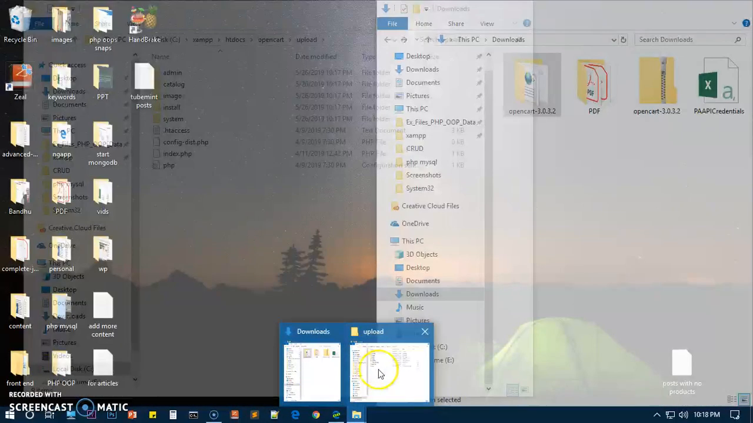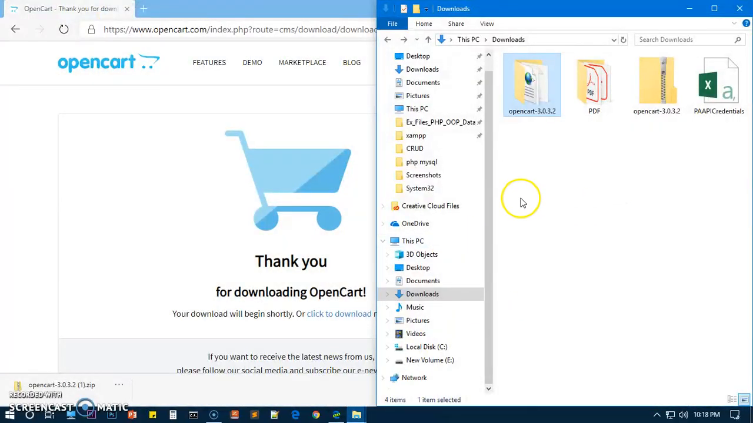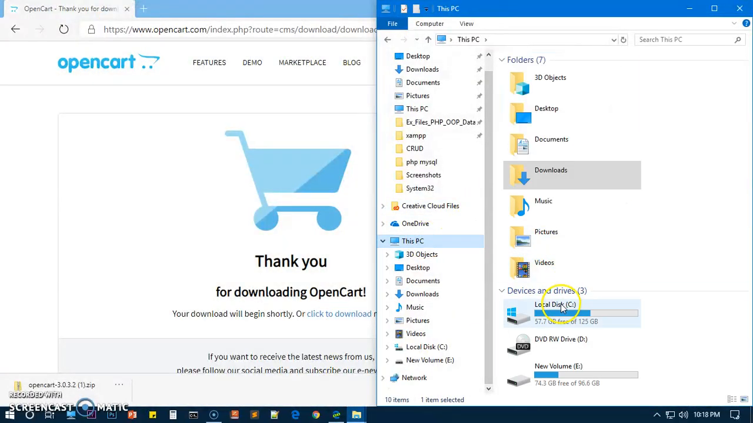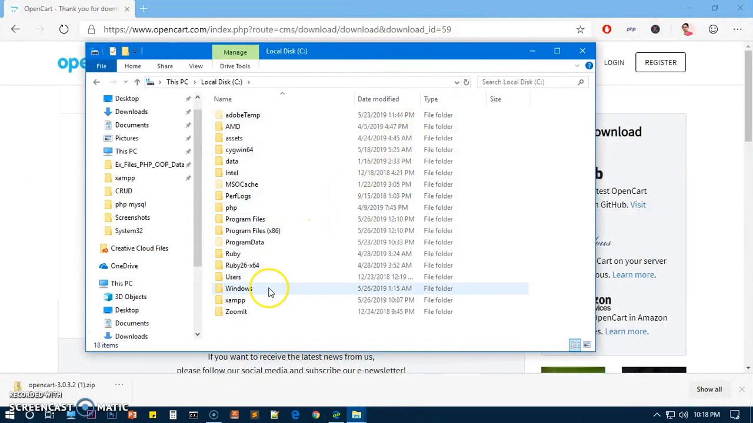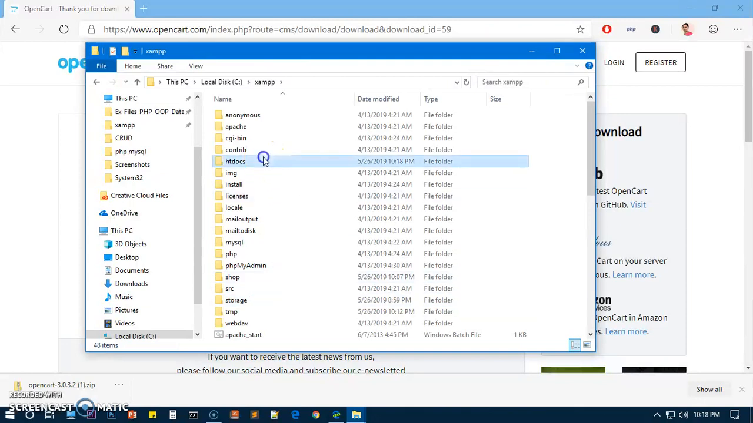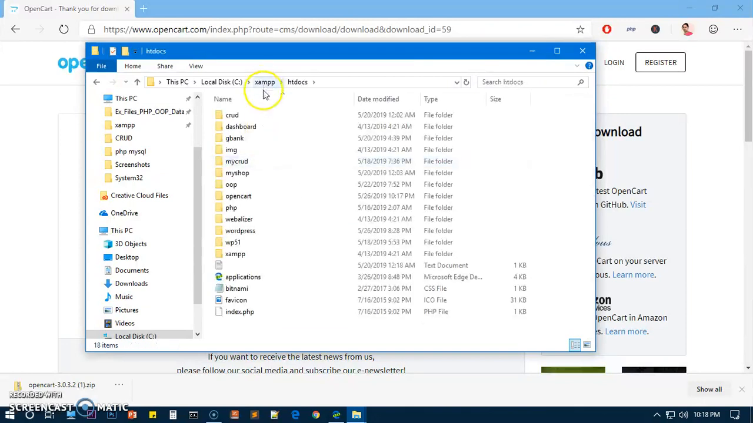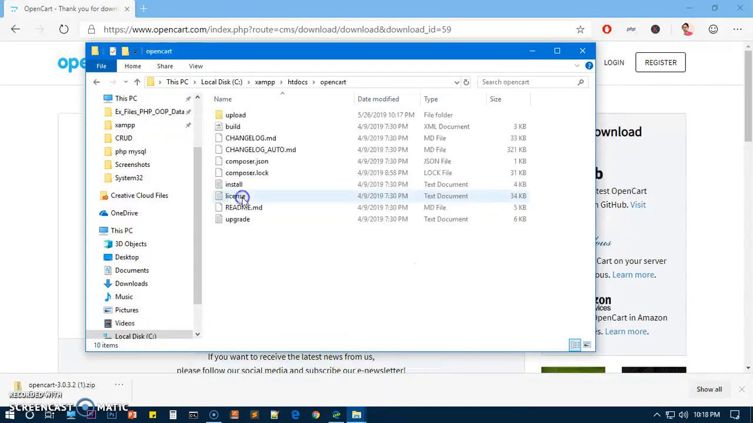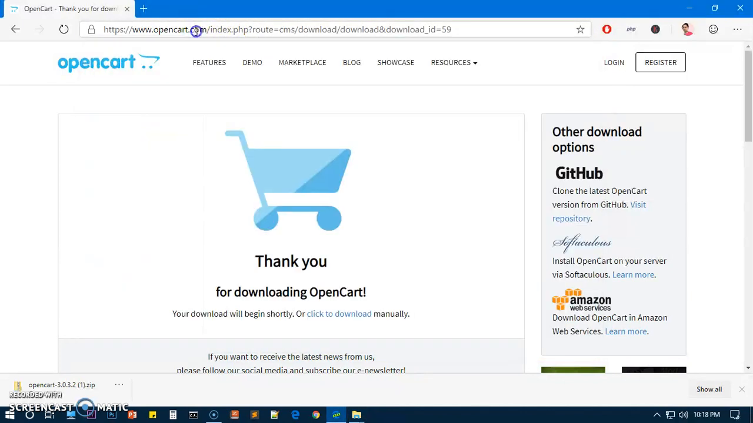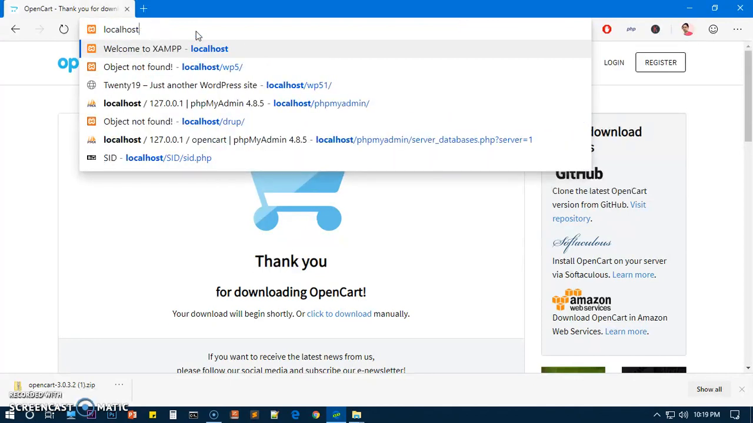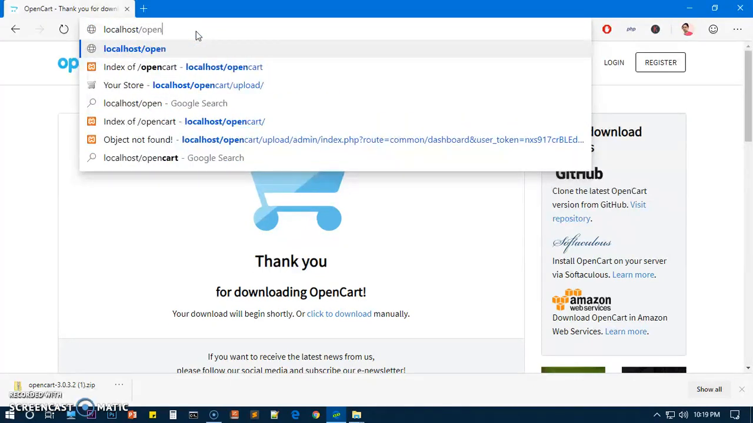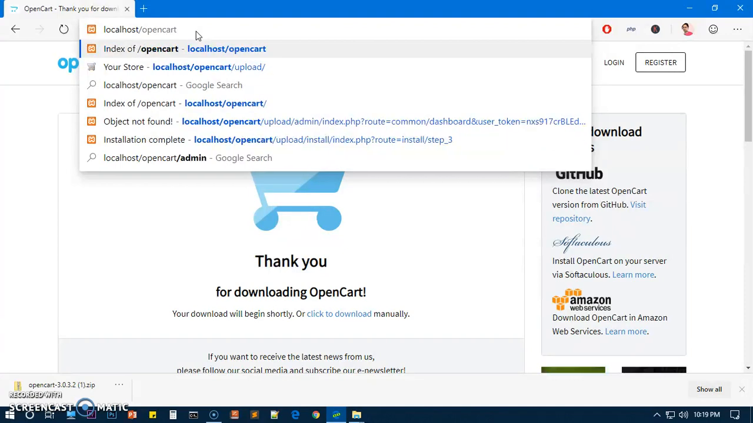Now we will go to This PC here and go to C drive. I'll keep it here, and then go to XAMPP, go to htdocs if you're using XAMPP, and then here we already have created one. You can look at that. Now in order to install this OpenCart on the system, we will need the database as well. So we will create the database in a while.